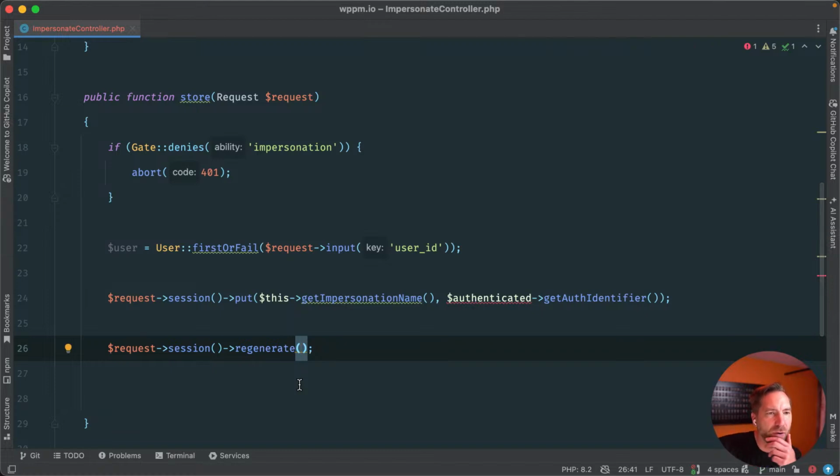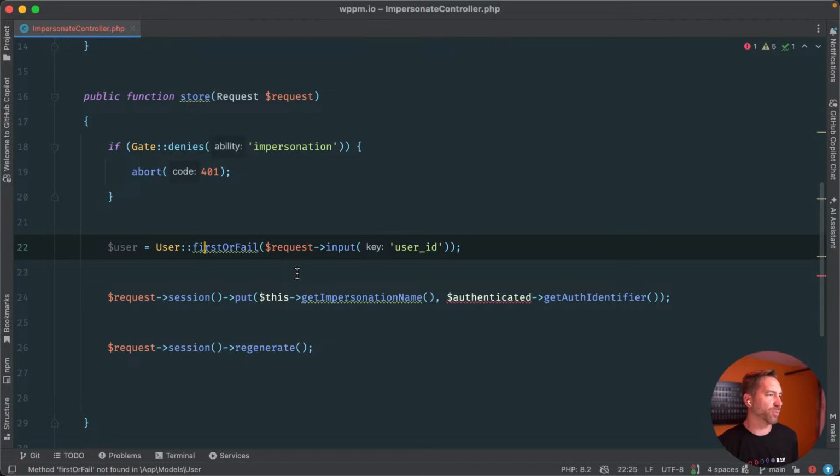Now, okay, so find or fail will work. Yeah, okay. I always forget which one is. I mean, they're both a thing, so I guess it doesn't really matter.